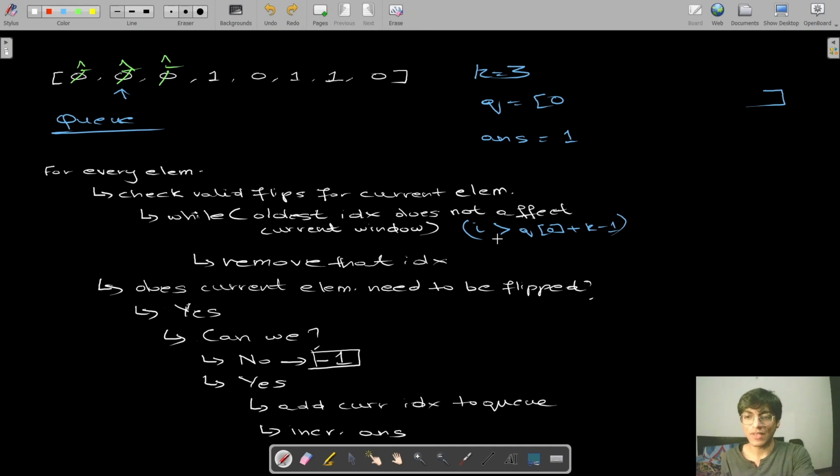This I is not greater than this particular value, because Q0 is 0 plus K minus 1. So 0 plus 3 minus 1 gives us 2. Is 1 greater than 2? No, it is not. This is index 1, right? So we move forward to the next part of the algorithm.